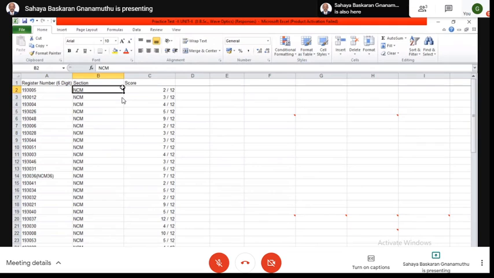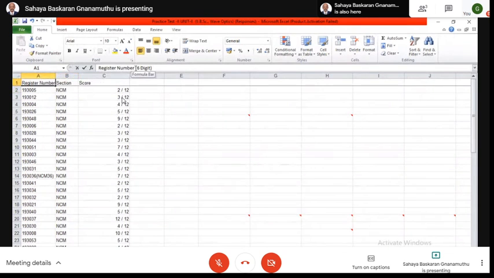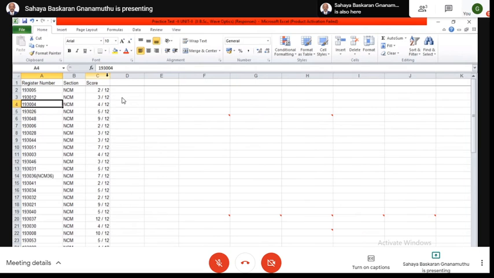So take the cursor to the gap, click and drag. The space is decreased. I don't want the register number 6 digit. So click at the cell and select what you don't want and delete it. So now it looks like register number, section, score. Score also, I want to reduce the column width. So this is how I process, I get the sheet.